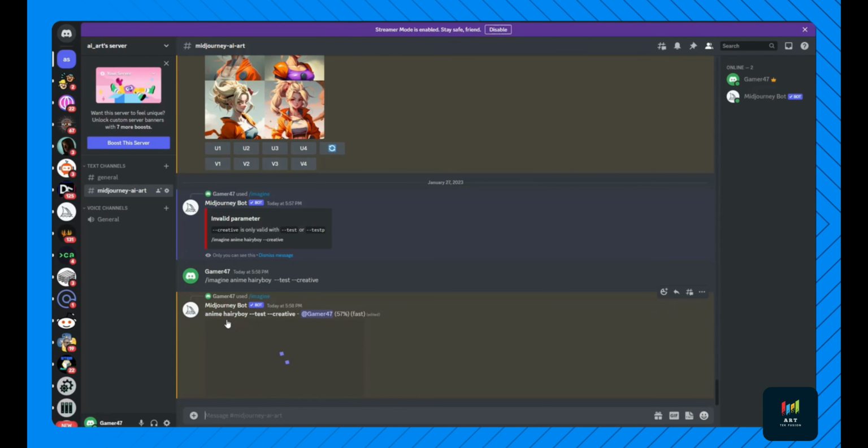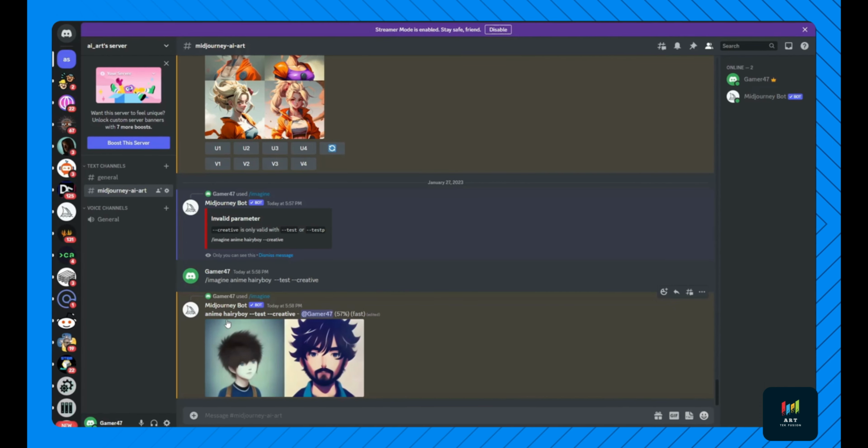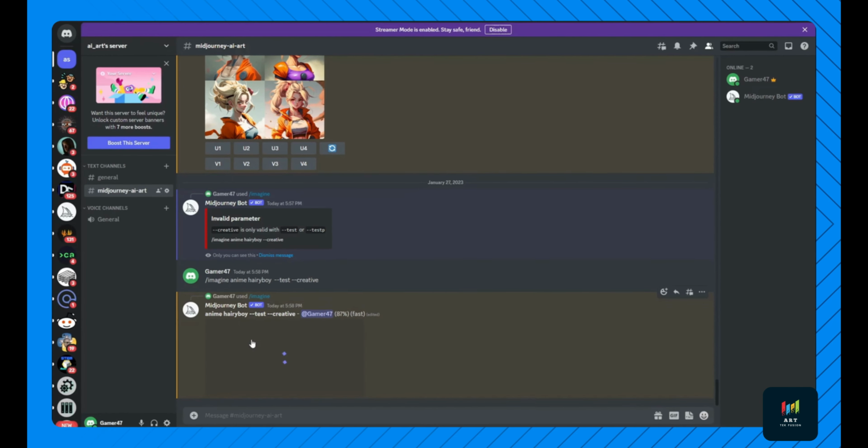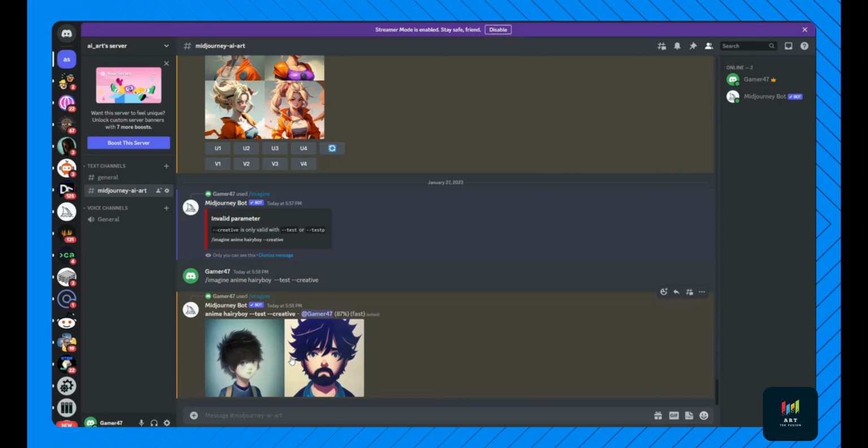And you can see it is taking a lot more time as compared to the normal prompt, because we have added the --test as well as the creative parameter. So it might take a longer time to generate this particular art with these parameters, but the final output that it will generate will be much better than the normal prompt. So let's wait, and you can see it has already generated 95%.